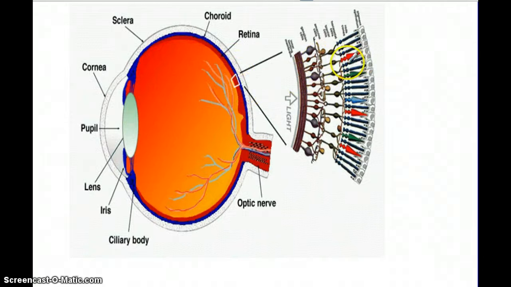We can see there are 3 different kinds of cones. There's the red cone, responsible for seeing red light, the green cone, responsible for seeing green light, and the blue cone, responsible for seeing blue light. And since those are the primary colors of light, that's really all we need. All other colors we see are kind of a mix of those colors of light.